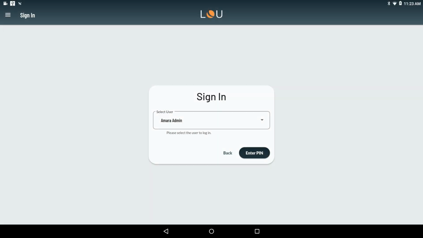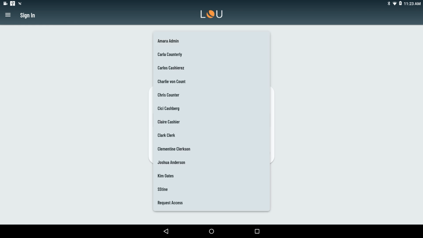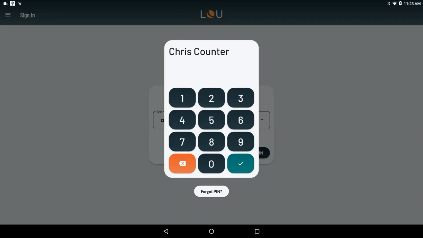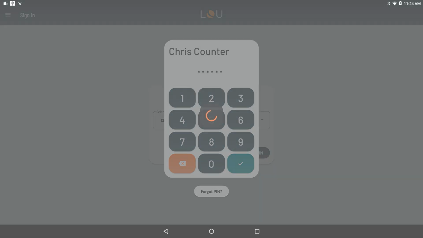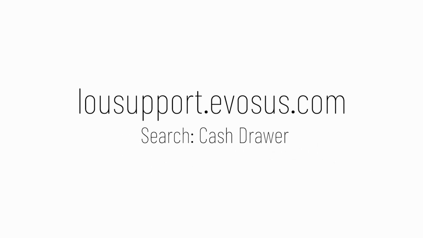So you've just stepped up to help a customer check out, and with the station locked by someone else, you can just select your username. Then enter your PIN to quickly log in. If you need info on getting your PIN or opening and closing the cash drawer for the day, go to lousupport.evisys.com and search for cash drawer. But for now, we'll assume the cash drawer for this particular POS station has already been open for the day.